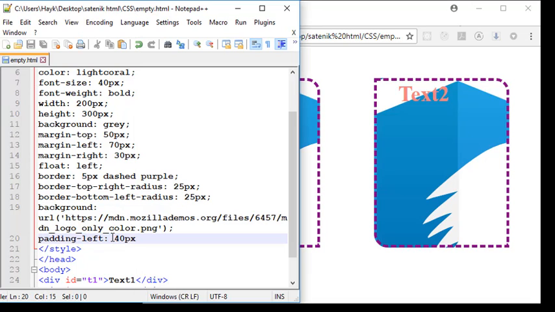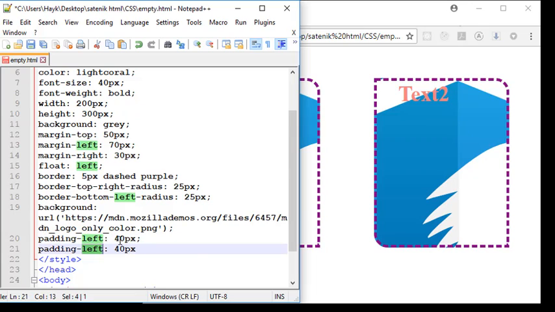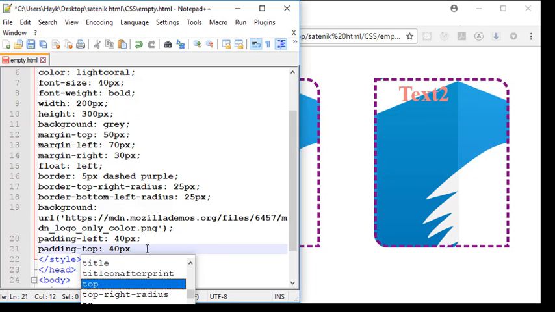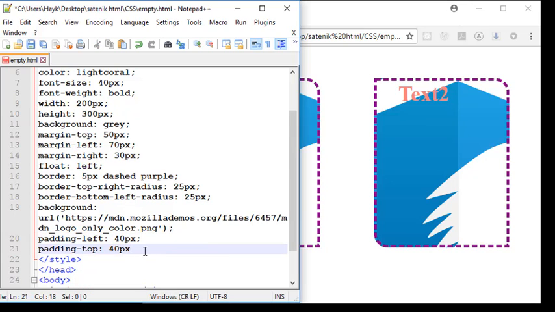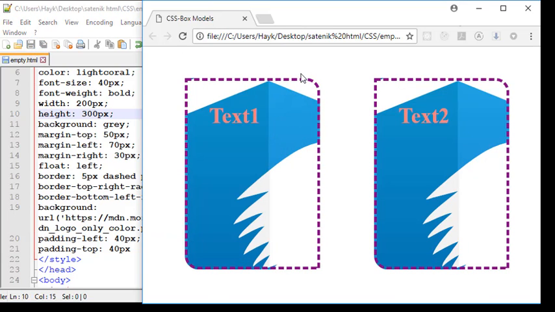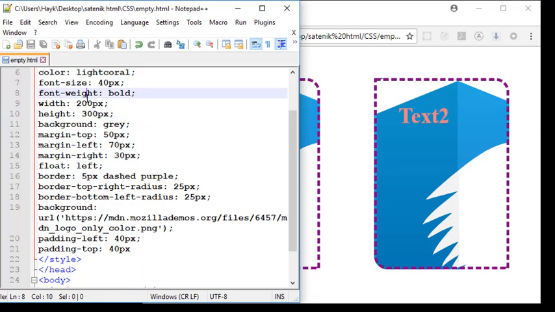And so let's add a padding top as well. So change left with top. And so basically, this is 40 pixels added to our height. So our height is 300. So 40 pixels is added to 300. So if I save and refresh, for our height, it's 340 pixels to be exact. And for our width, it's 240. My width is 200. So let's comment on these.